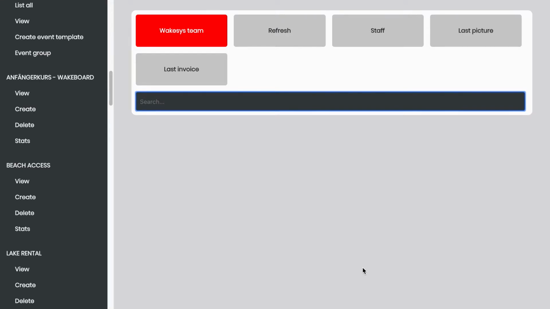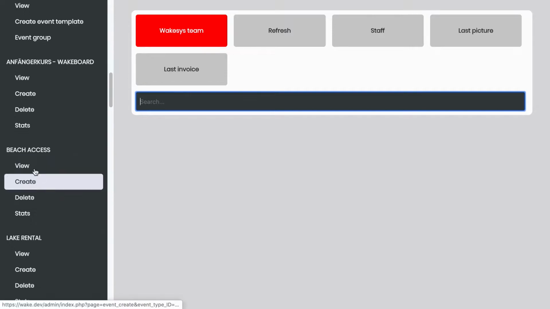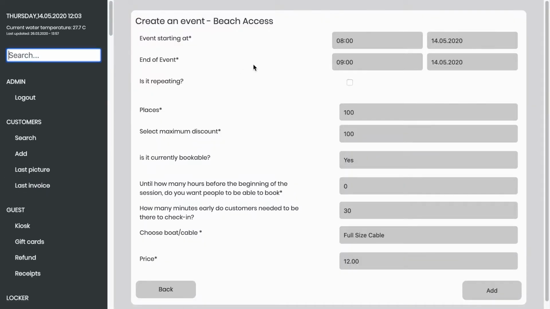Hi, this is a small video that explains how to add new events into your system. So in order to generate new events, you look up the event that you want to do, then click on Create. On the next page that you see, you'll get an overview of all the settings that you can do.